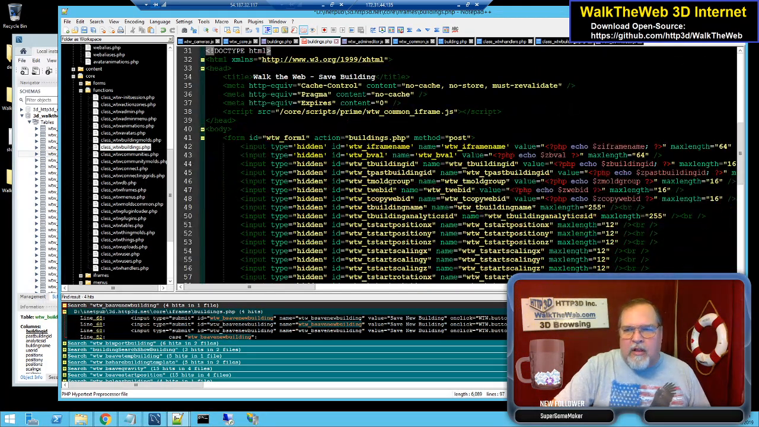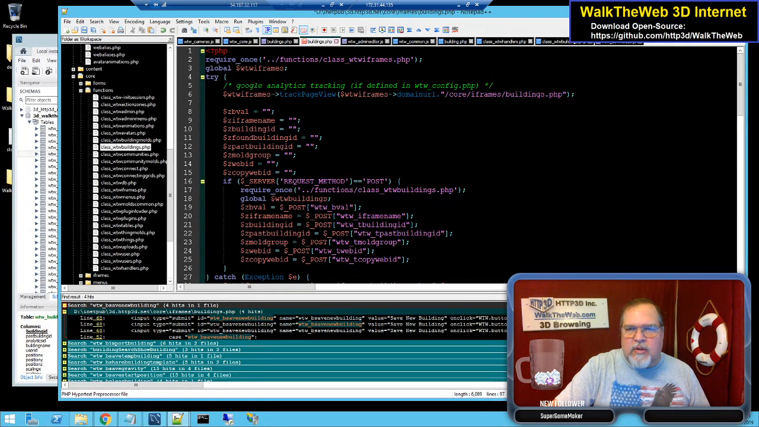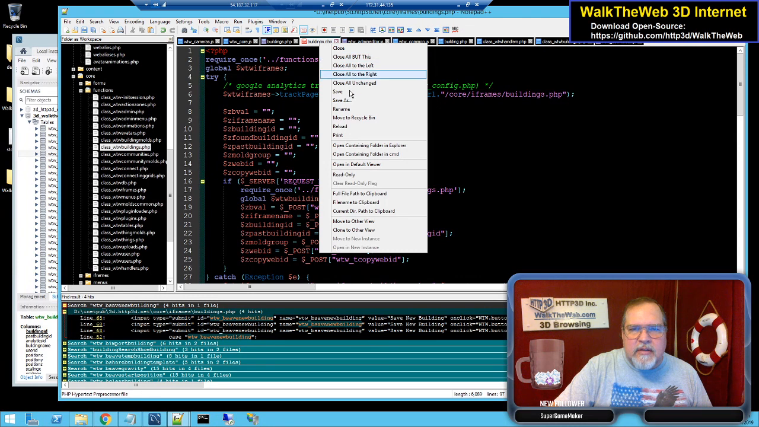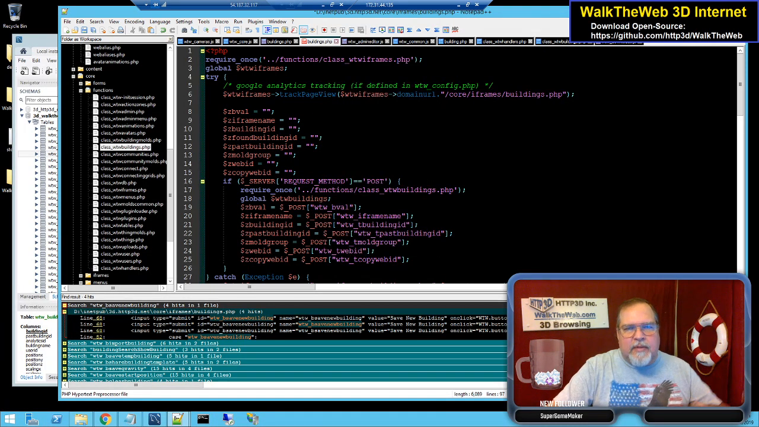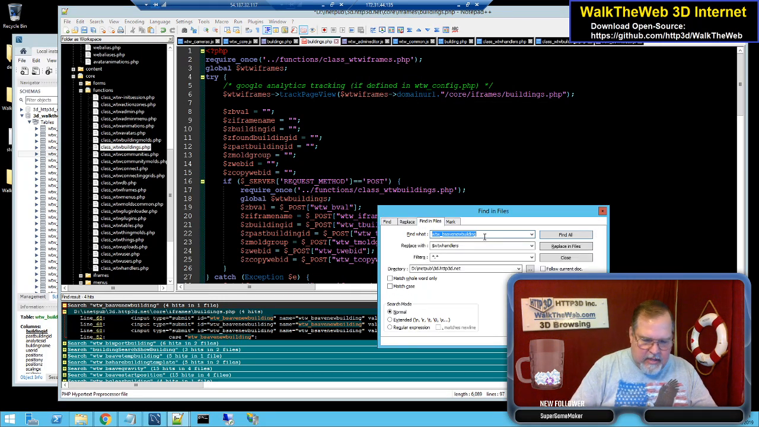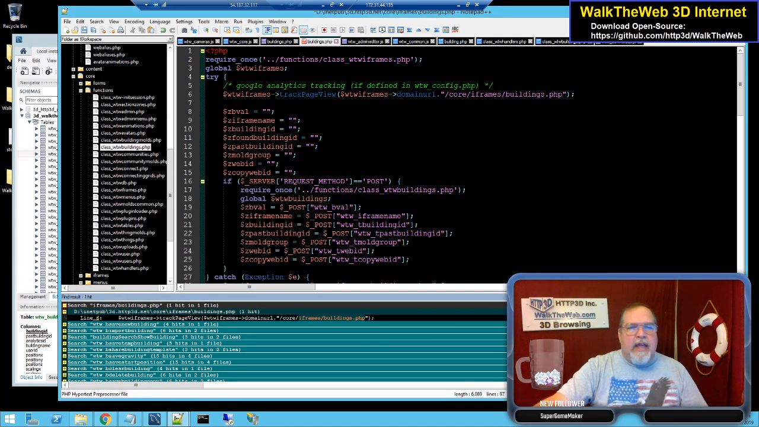And once and for all, this whole piece is now done. We do not need this page. So let's double check that with file name to clipboard. I know it's billings. Find in files. It would be iframes buildings PHP find all, and it is being called in one place.